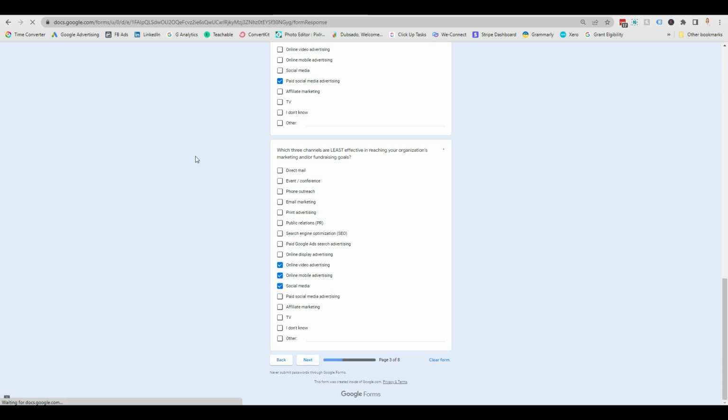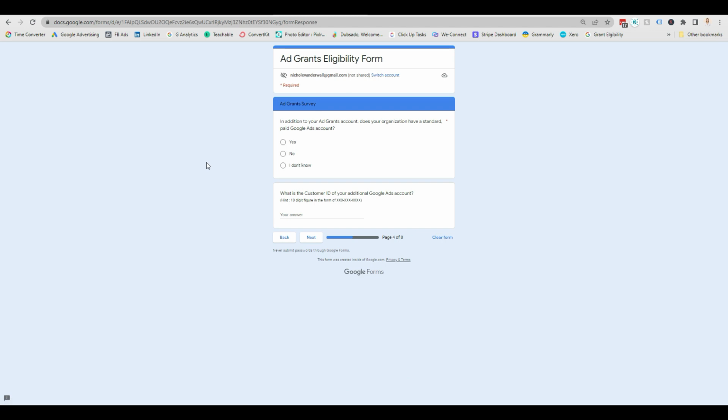Hit next. In addition to your ad grants account, does your organization have a standard paid Google Ads account? No. And if you do have a paid Google Ads account, so if you hit yes in this first, then you'll need to enter the CID, or customer identification number, right here. Okay, so we don't in this instance, so I'm going to push next.